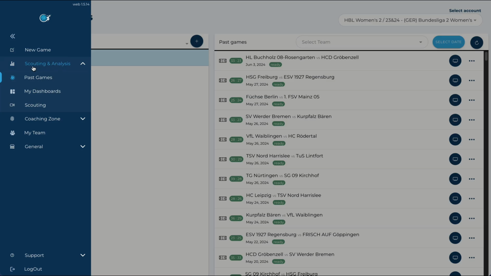Inside the menu Scouting and Analysis, you will have three different options: Past Games, My Dashboards, and Scouting. If you have activated the Scouting module, it will appear open. If you see a quick flag here that says Scouting module, it means you will need to upgrade your account.